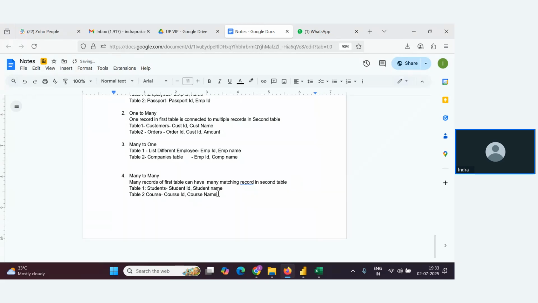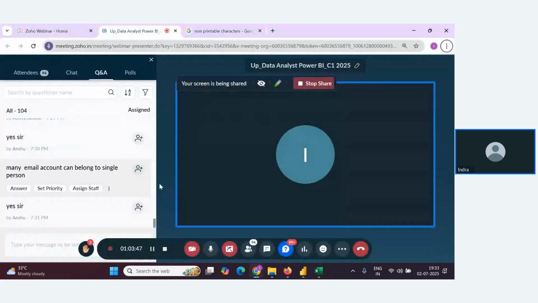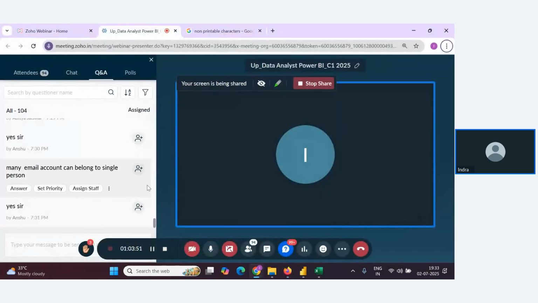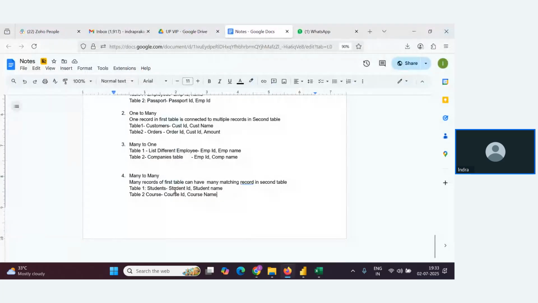Now can somebody tell me, can multiple students enroll into multiple courses? Yes or no? Let's say there is a student called Rahul in the students table. He can enroll into different courses, for example, maths and science, right? Similarly, a maths course can be enrolled in by different students. Correct? So these are the four different types of cardinality: one-to-one, one-to-many, many-to-one, and many-to-many.